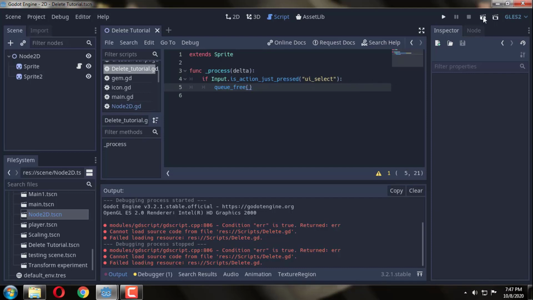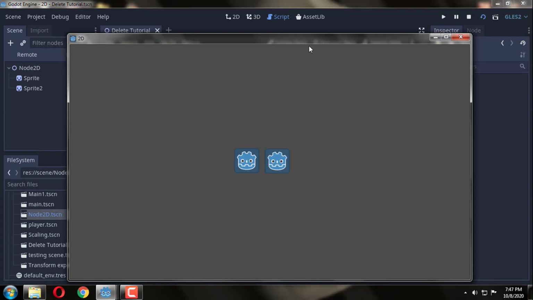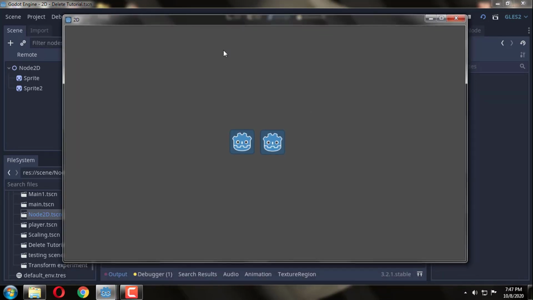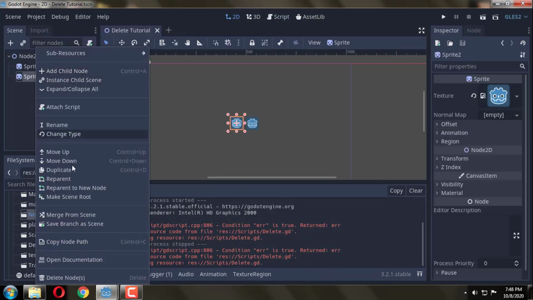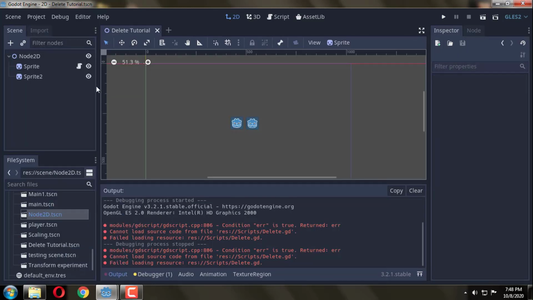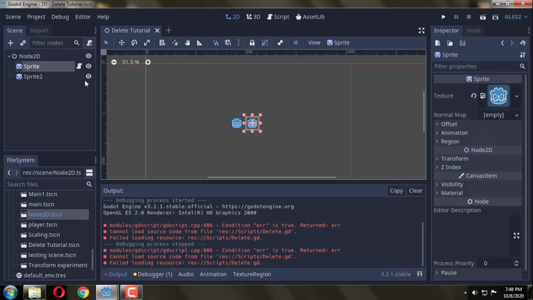Now let me show you how it runs. Test it, make sure your mouse is focused on the game, and if you press space, you see the game object gets deleted. If you attach this script here, this game object will also be deleted. If you detach this script, this will not get deleted.